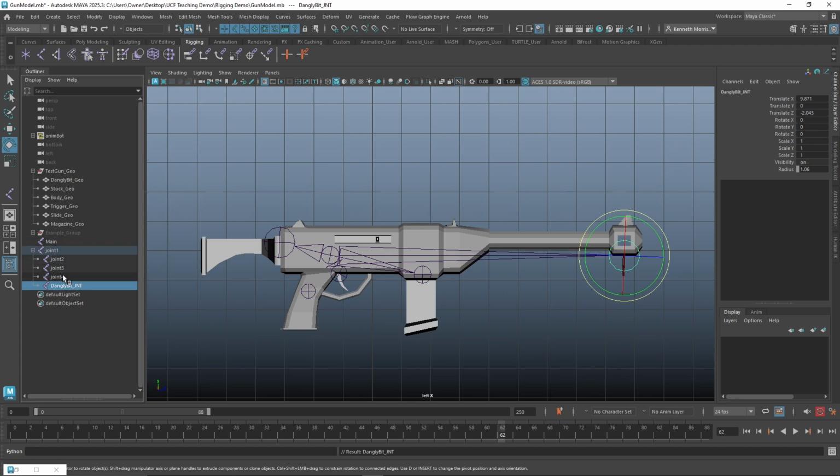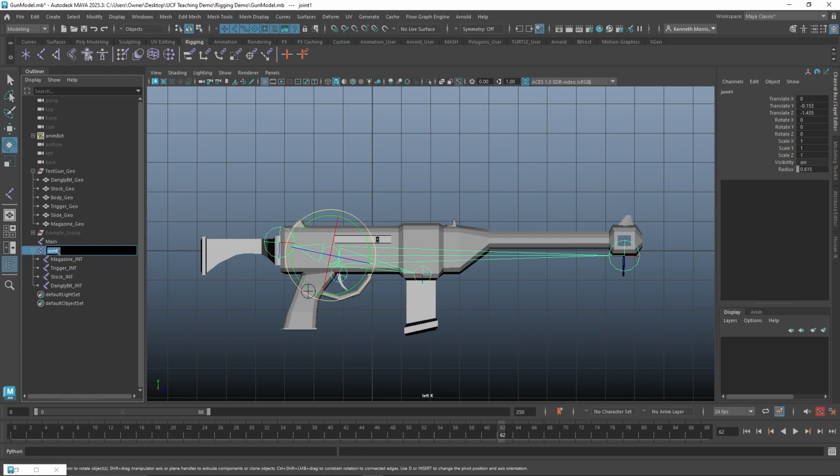I'm going to call joint 4 stock underscore JNT. I'm going to call joint 3 trigger underscore JNT. Joint 2 magazine underscore JNT. And I'm going to call joint 1 body underscore JNT.